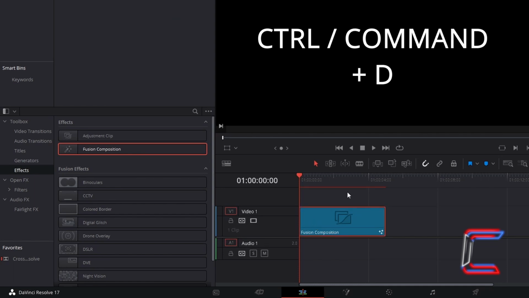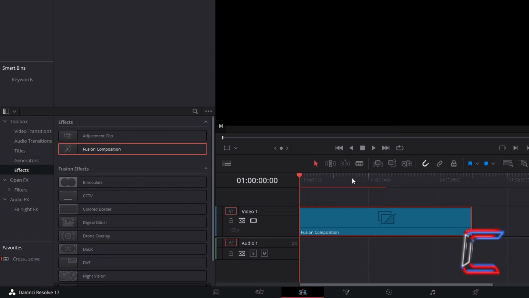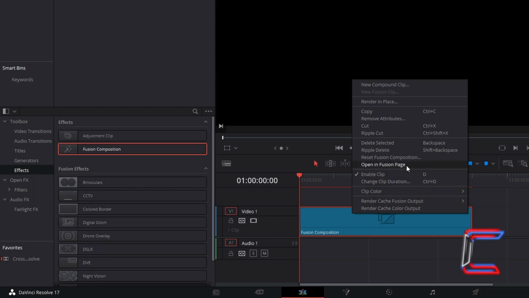Hold in Ctrl and press D, use Command instead of Ctrl if you are a Mac user, to open up the Change Clip Duration window. I will adjust the duration of this Fusion Composition clip to 10 seconds. Right-click on your expanded Fusion Composition clip and go to Open in Fusion Page.